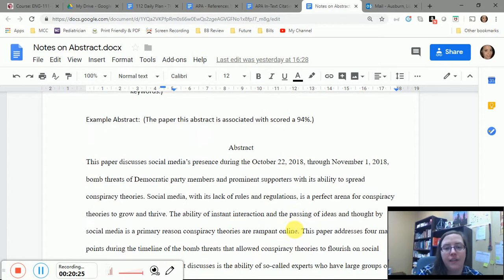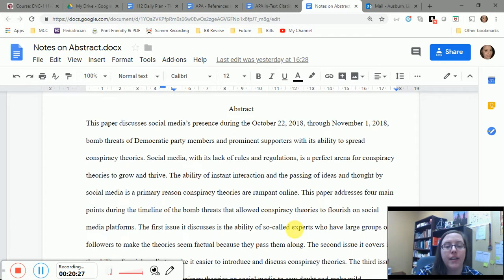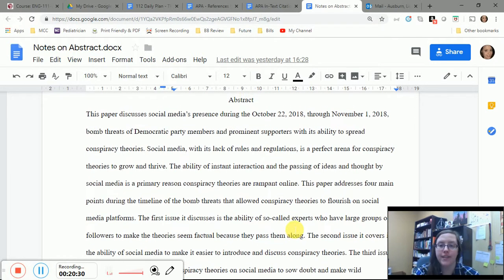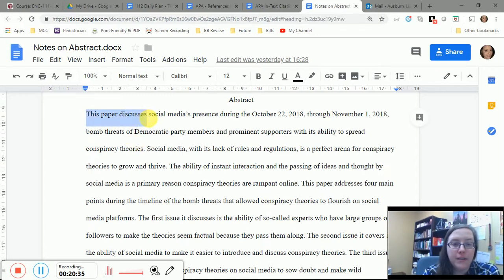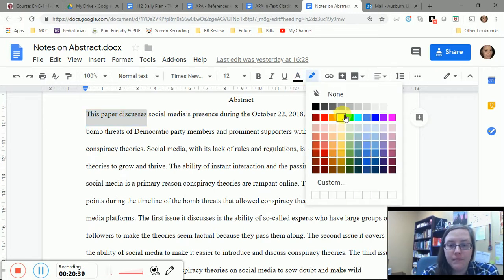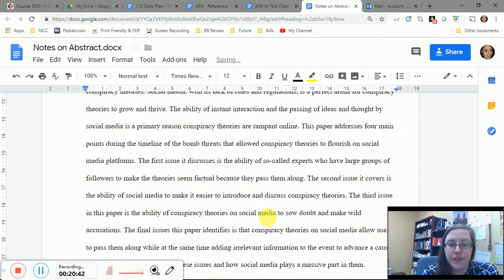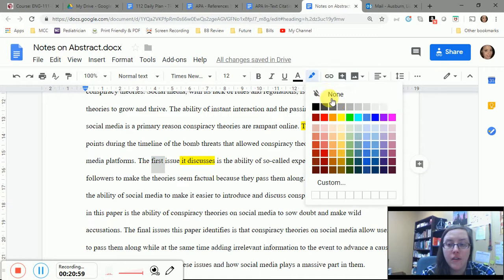Okay, so I think that I've covered everything else in these notes. Here is an example abstract that you can read, and you'll just, again, notice, I'm going to highlight here his present tense verbs. This paper discusses. He also goes through this and uses different verbs. This paper addresses. The first issue it discusses. So again, he's not only using these present tense verbs, but he's also showing me that chronology.